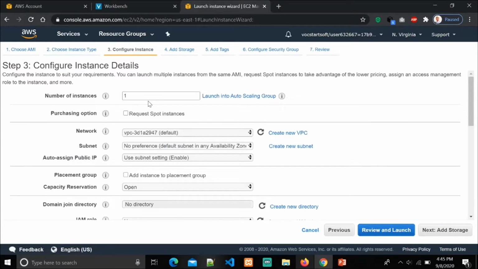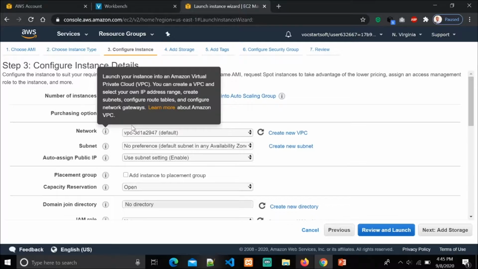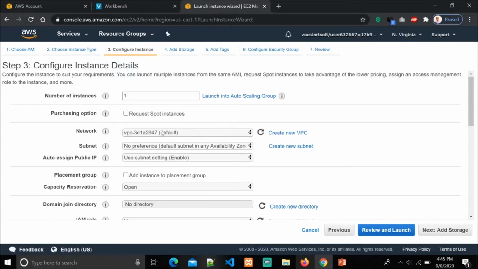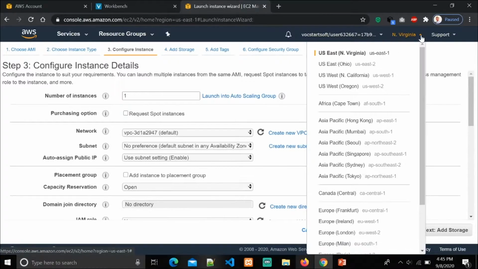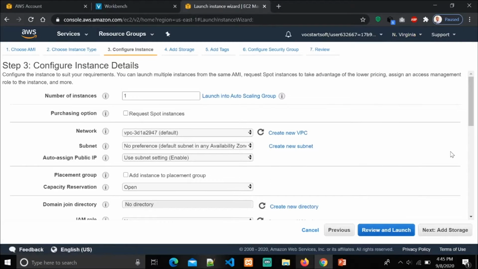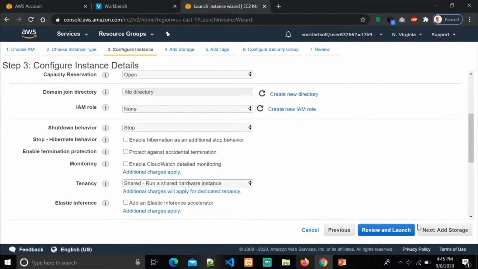Here number of instance is 1 and our network is VPC, that is default created by AWS, and subnet is also default. Subnet is made in the availability zone. Now we are working on availability zone, that is in Virginia. If we want to select another one, we can select from here. So make it default and next.